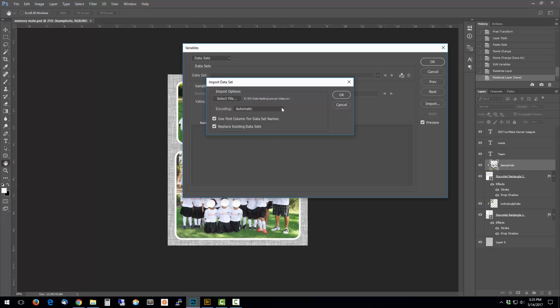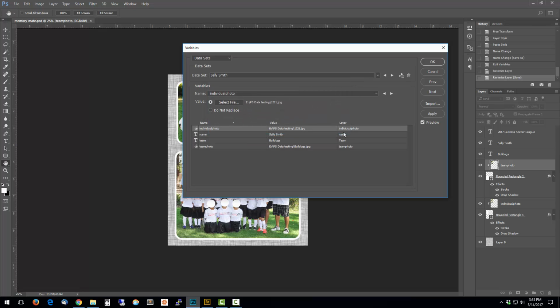And then encoding automatic. Not sure what that is. Shouldn't be any problem. Use first column for data set names. That's correct. And replace existing data sets. That's in case you had this open already and had some existing data. Click OK.